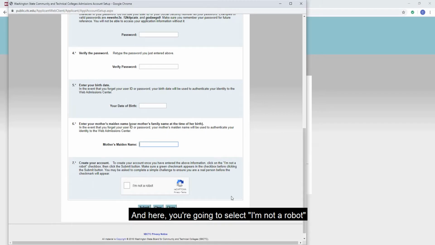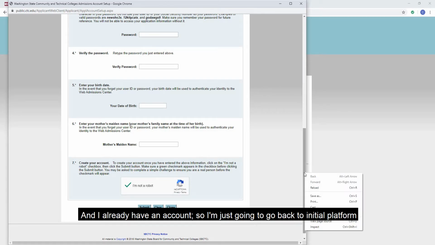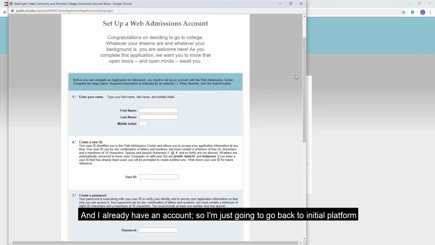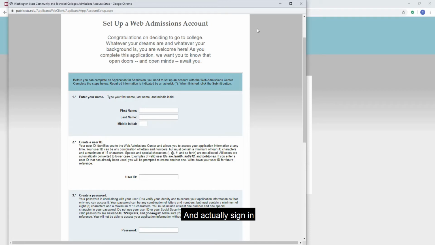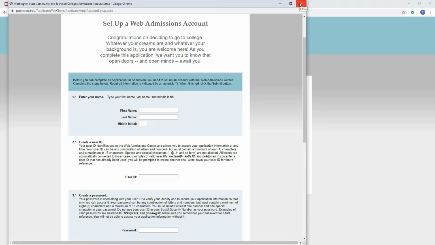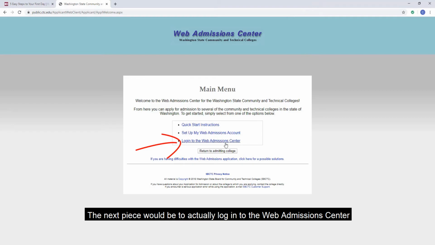And then here you're just going to select I'm not a robot. And from there, you'll be able to create your account. And I already have an account, so I'm just going to go back to the initial platform and actually sign in. So at this piece, you haven't applied to Whatcom just yet, you just set up your account to access the application. So the next piece would be to actually log in to the Web Admission Center.